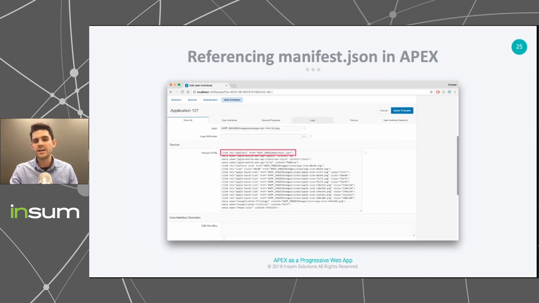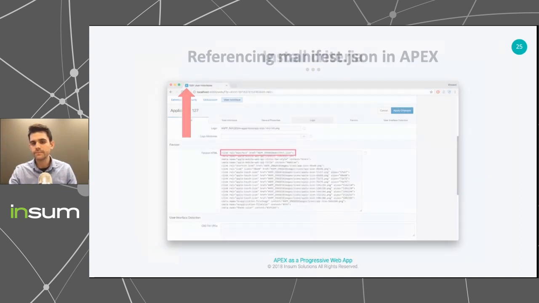The favicon is the little icon that you see on a browser tab right here. And the purpose of this field is to inject the icon into the head section of an HTML page, of an Apex page. It happens that our file, manifest.json, also needs to go in the head section of an HTML page. So what we'll do here is leverage the favicon field to reference our file, even if it's not an icon.